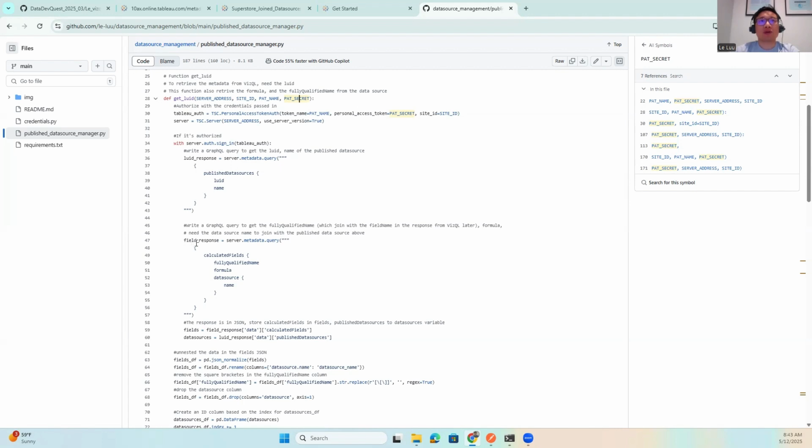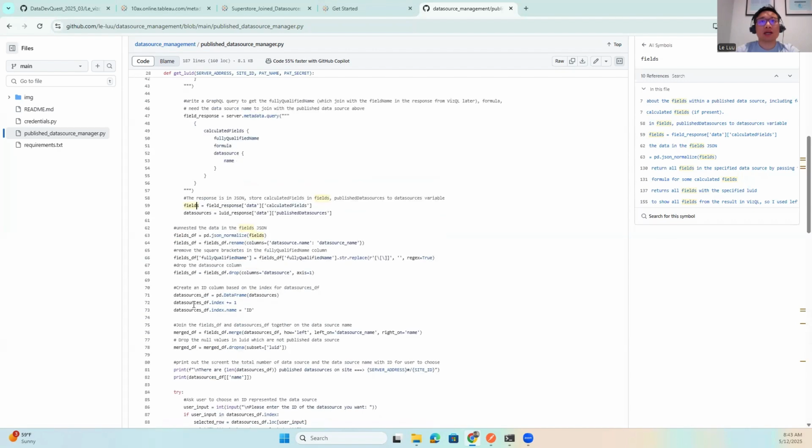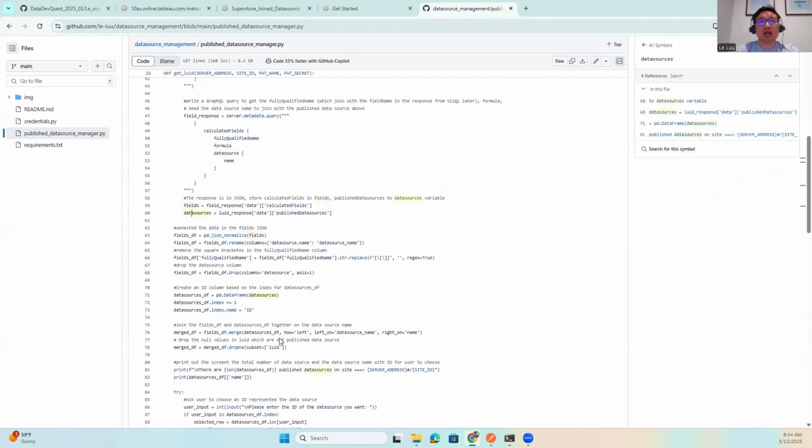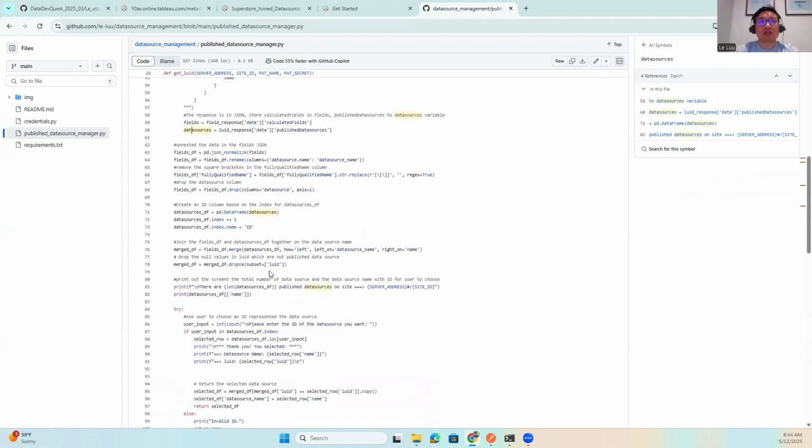Then I have another query for the fields, getting the fully qualified name, the formulas, and the name of the data source. So I store all this in the field response and the data source for the LUID response. And then I parse JSON to unnest the field data source, and then merge, I mean join, the two tables together and drop the null values.